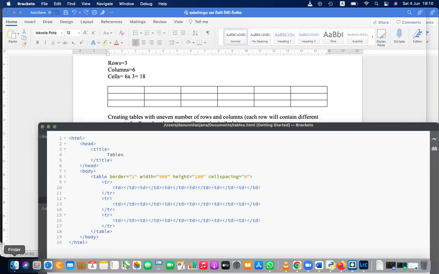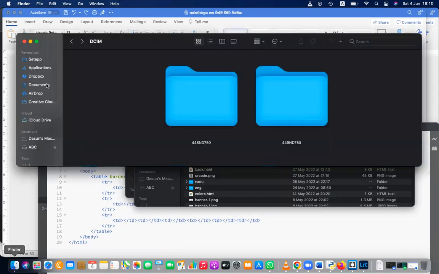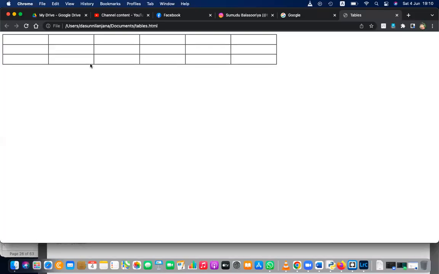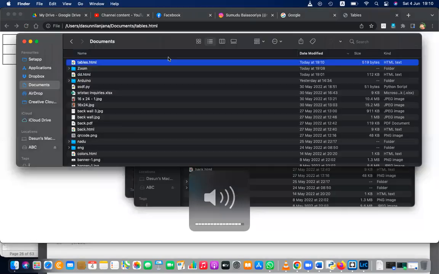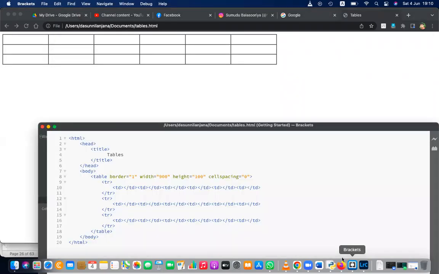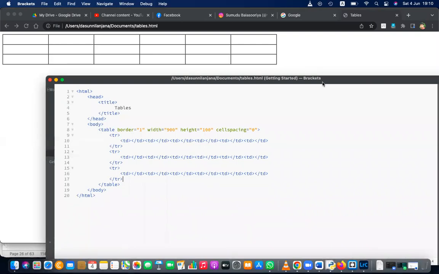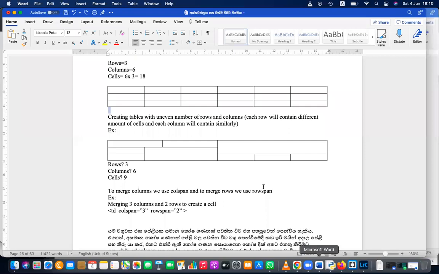When I save this and try to open the same, you can see there are 18 cells. So that is easy. What is the difficult part? The difficult part is merging them. How can we merge? You can see.